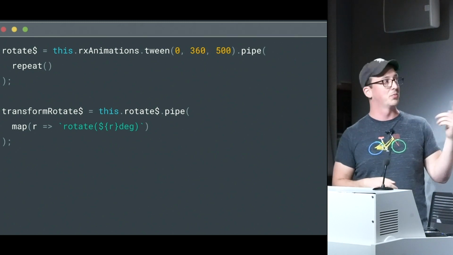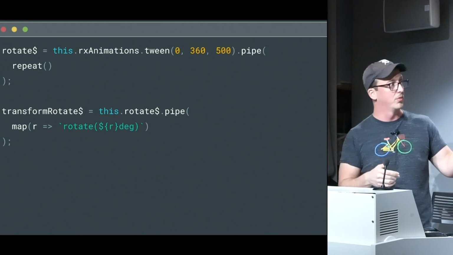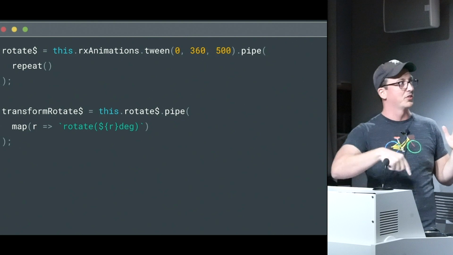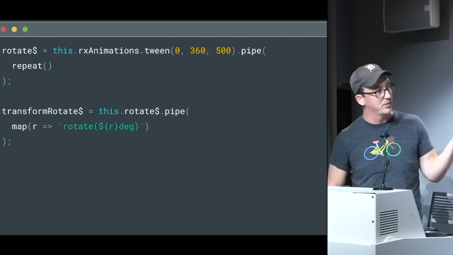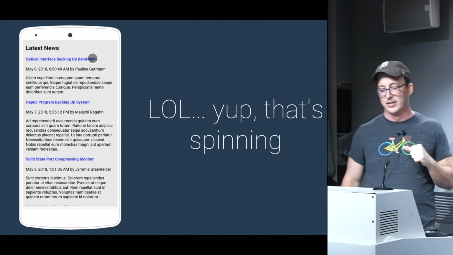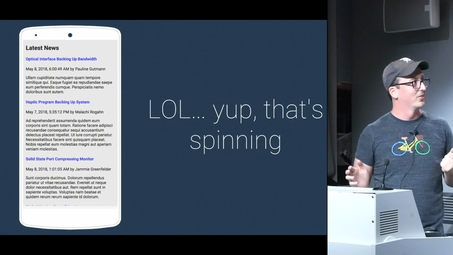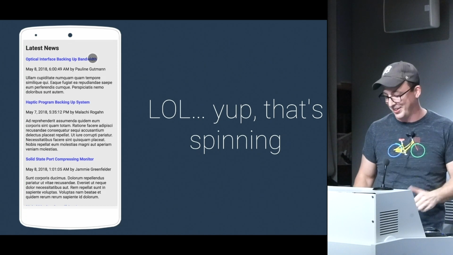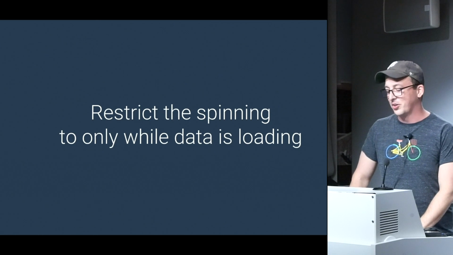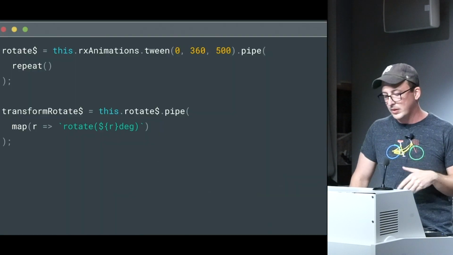So now, if you subscribe to this and you were to pump those values through this rotate here, it's going to, well, it's already going through rotate. If you were to subscribe to this, it's just going to spin continuously. And since we've already subscribed to it in the template, now when we pull it down, it's always spinning, like always. Which, I don't know, maybe you want that feature on. It's kind of cool. But we really want to restrict the spinning to only while the data is loading.